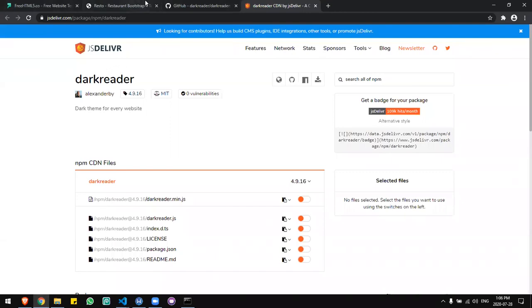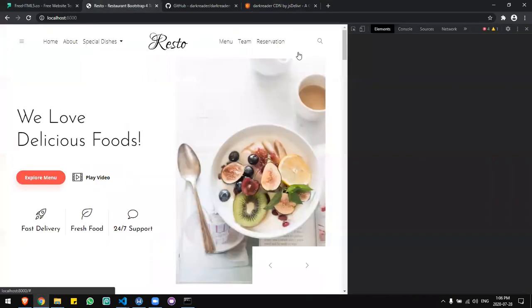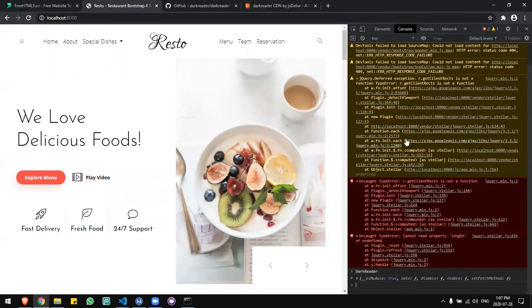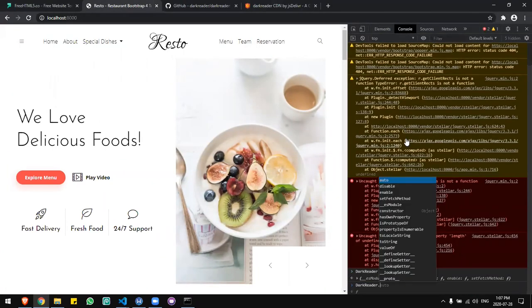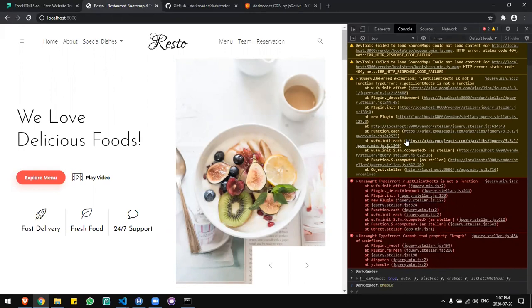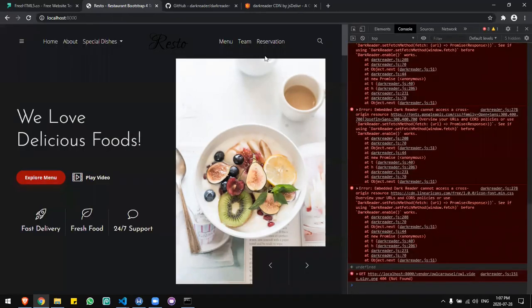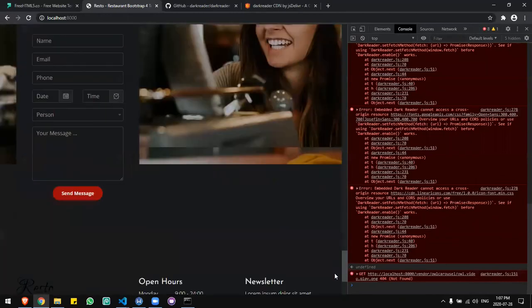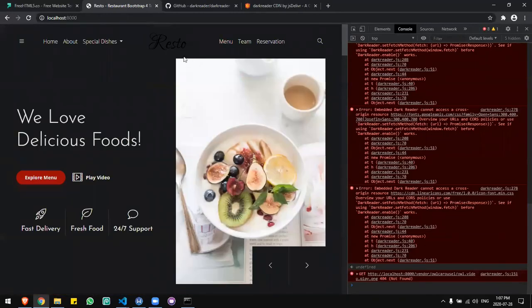I can test it out over here. I'll type Dark Reader, I'll say .enable. That will be the function to enable Dark Reader. You see, it looks pretty good. The only problem here is that this logo, instead of being white, it's still black, like in the light mode. So we'll have to fix that.